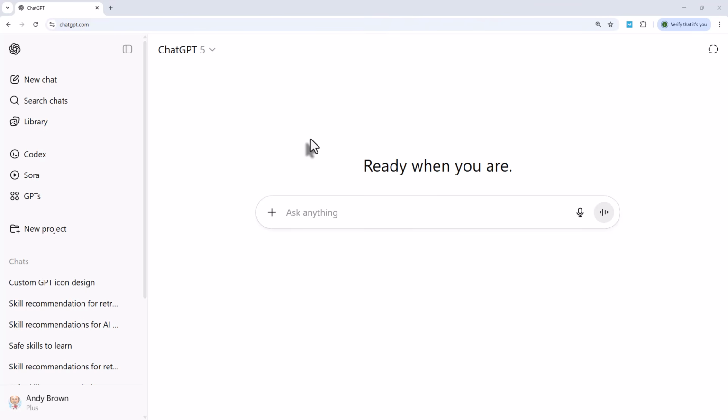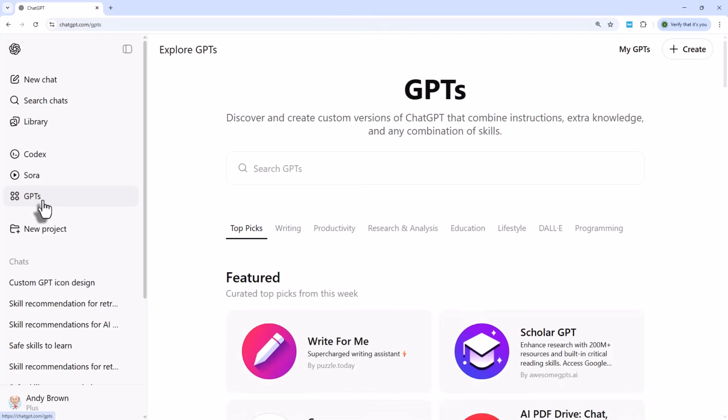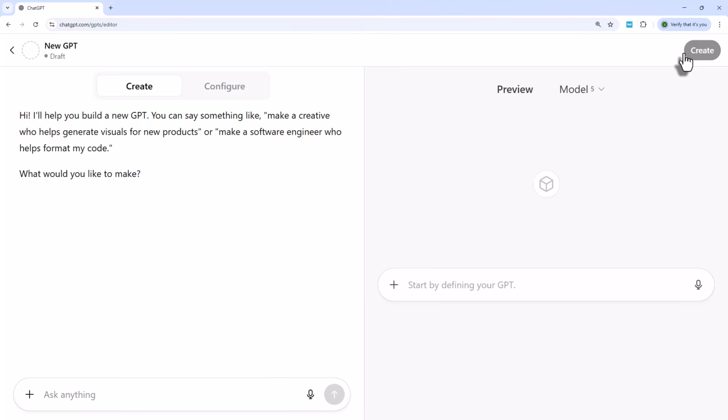So what we're going to do is look at an example of creating a custom GPT. And you can do that by clicking on GPTs and then clicking on Create. Don't forget you'll need a paid account. And I'm going to use AI to generate AI. So I'm going to type in a prompt here.